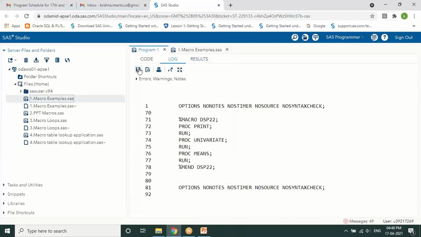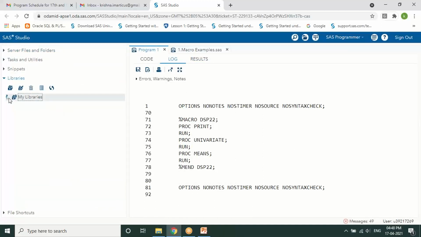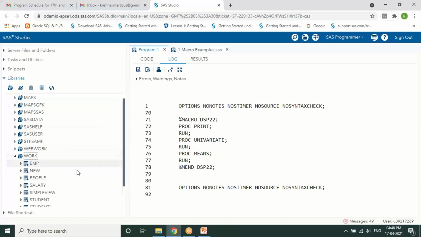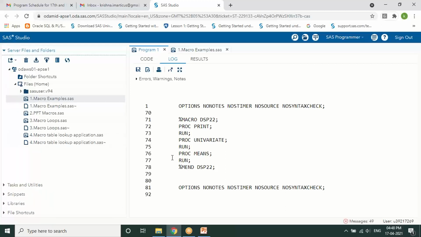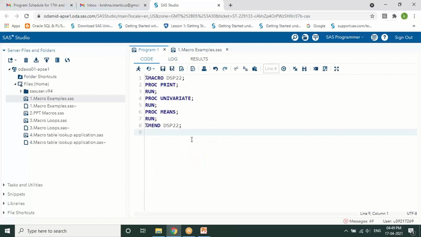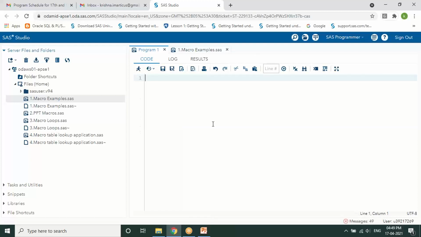If you just execute it, it will create a macro in the work library. In this version we don't get to see it, but generally a catalog file is created at the backend. A catalog is nothing but where all the system related files are stored. Now these macros are created and stored in the work library. Now I want to implement all this on a data set.